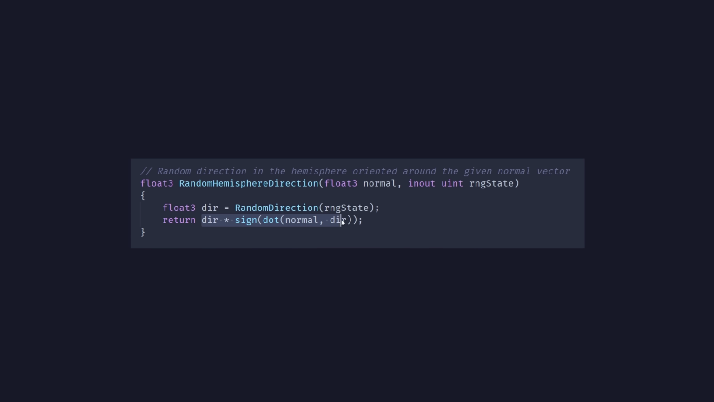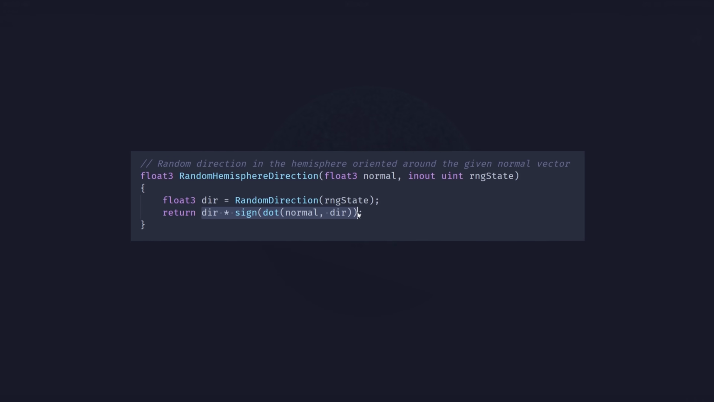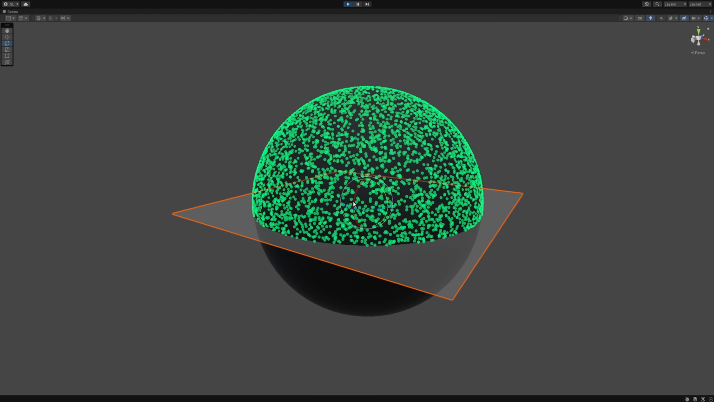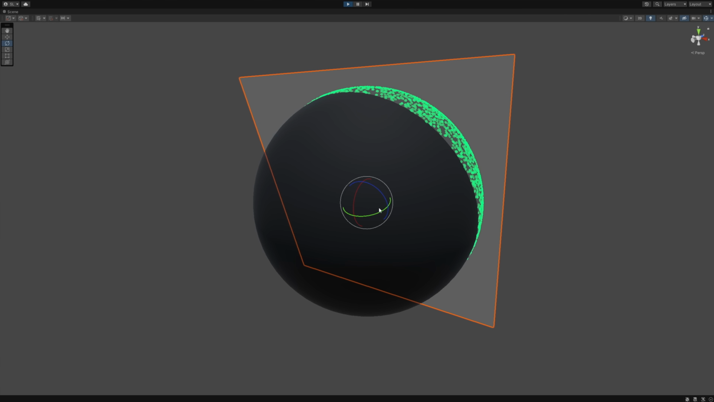So here's a tiny function for doing that, and here's a quick little test I made just to verify that this really does do what we're expecting it to do.